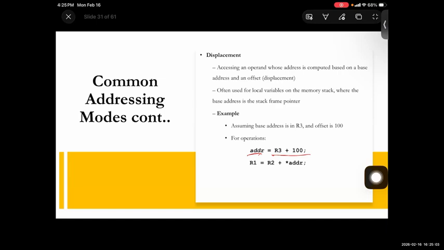So in the operation in pointers, how do you write? R1 is equal to R2 plus the address of the operand. So what is that address? How is it computed? Base address plus 100. When the compiler converts this kind of operation, the second operand accessing mode is the displacement accessing mode.